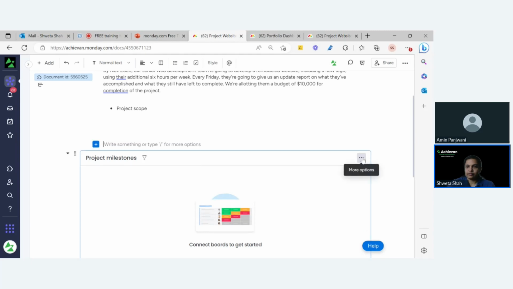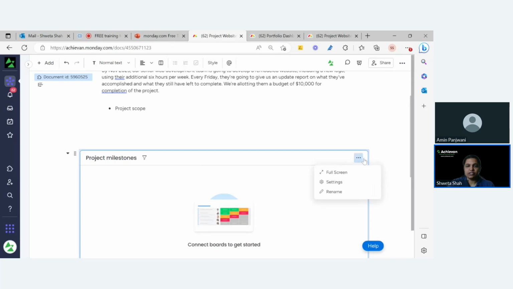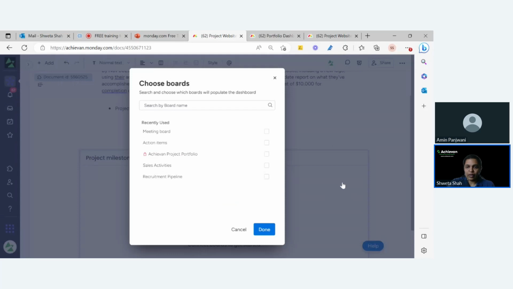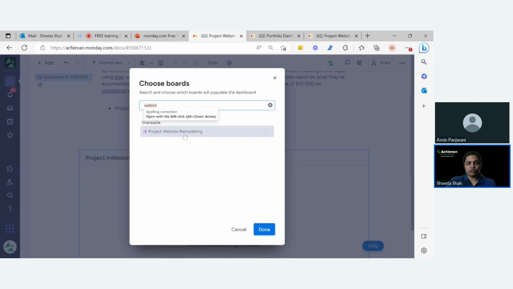So actually the experience is I'm actually writing a Word doc. It's so smooth. So now I'm going to connect my board to this widget. If you see, it's similar to the dashboard, right? You just search the board in the dashboard also. You just connect the board, right? You do the same thing. You write a board name, and then it appears, and then you select it.